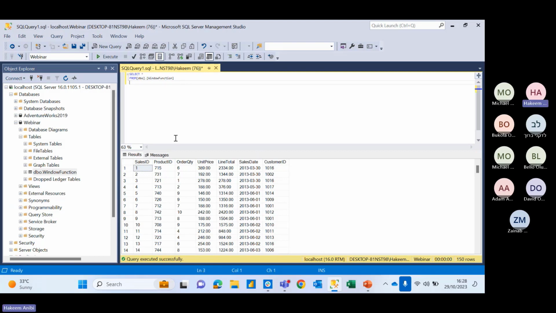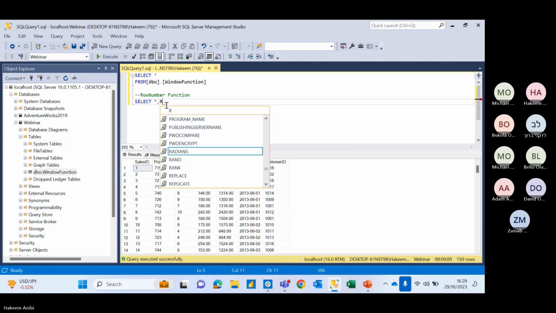Let me just increase this a bit. Although we have the sales ID, which gives the total row number, we can also utilize the row number function. So select. Don't forget, a window function actually creates a new column entirely. So now we'll say row number.